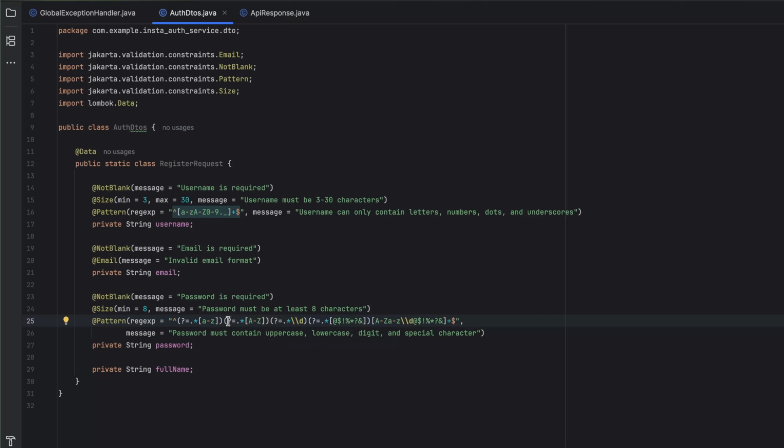Now again, at least one uppercase. All right, then again at least one digit, and then at least one special character, and these only special character, not anything else. Then you can allow these characters, so these are the allowed characters, and plus dollar means you can repeat it any number of times you want, right? So this enforces strong password policy.